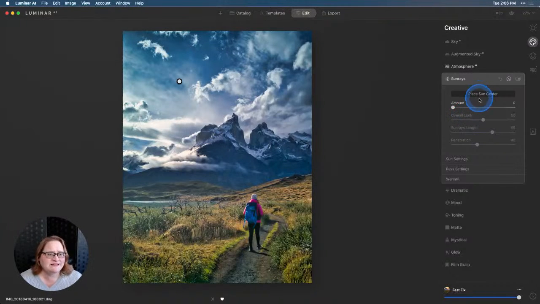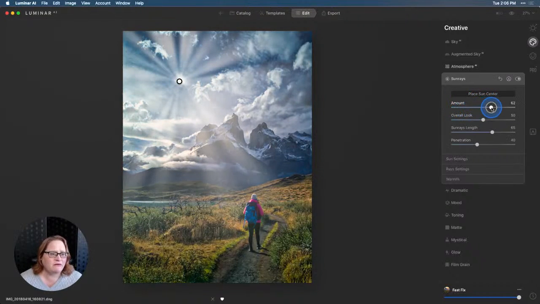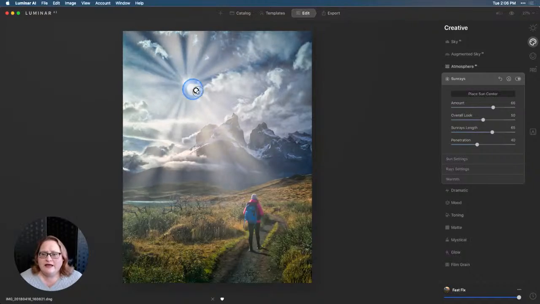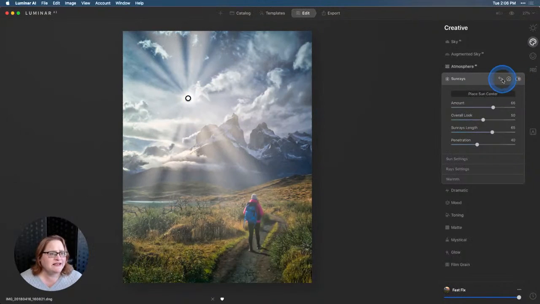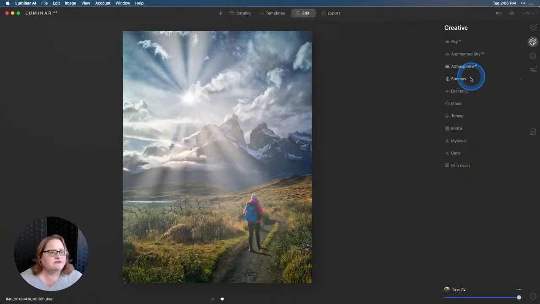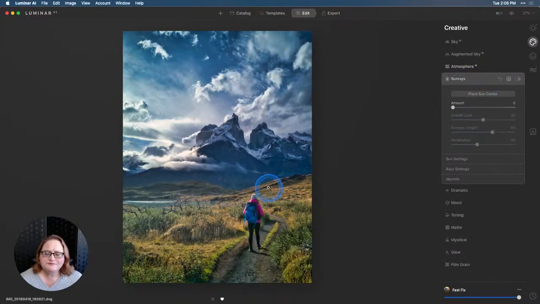I'm going to go to Place Sun Center and pull that amount up really high so we can see what we're doing. And then, actually, let me turn that off. Let me reset that for a second. Oops, come back here and reset. Before you add your sun rays, a good thing to look for is your direction of light. So we can see that the light is coming in from off the screen over here on the left.